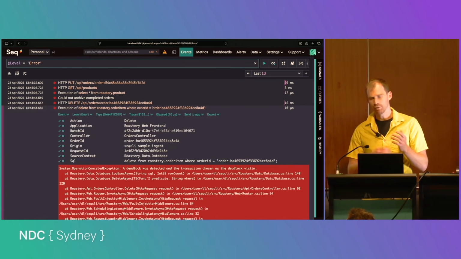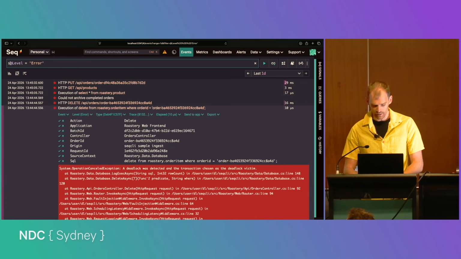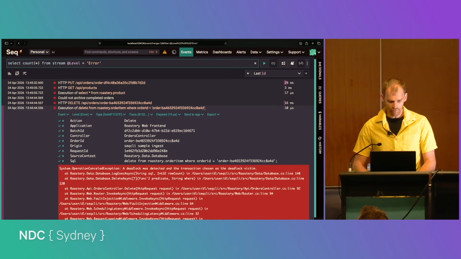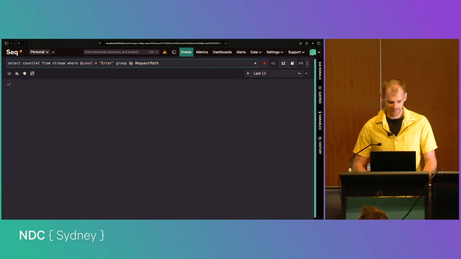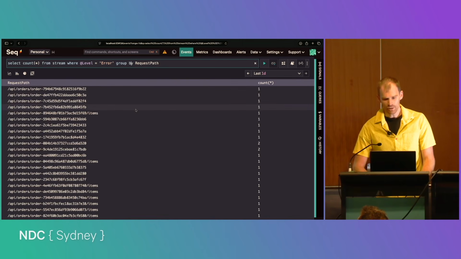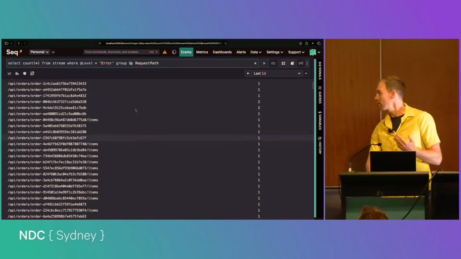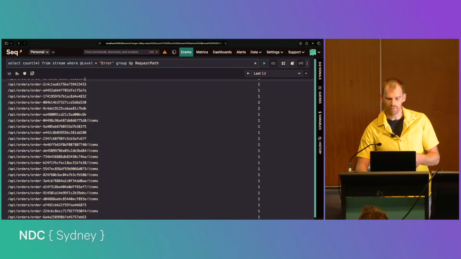So in addition to just finding stuff using little filters like this, I can also say find all of the events where the level is an error and then group by, what was it, request path or something, I think? Group by, thank you. And so we can run that and we can get a regular query result that looks like something you get out of a normal SQL database.